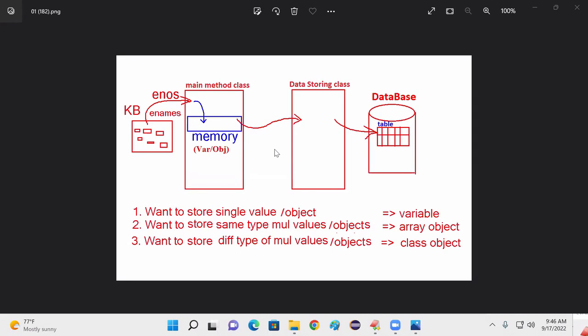Okay. Then come back. Now I want to store a single value or single object, what do I have to use? Variable. If you want to store a single value, which variable do I have to use? Primitive variable. If you want to store one object, what variable should I create? Reference variable. I want to store 5. Then which variable should I create? int x = 5. I want to store one object of Example class. new Example. What variable do I have to create? Example e1. Here Example is what?